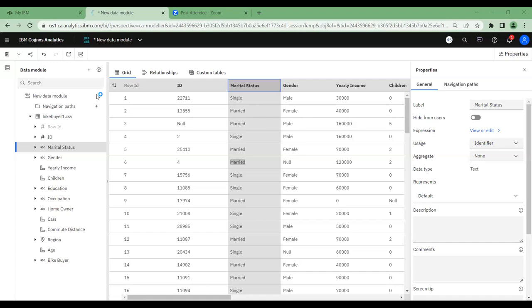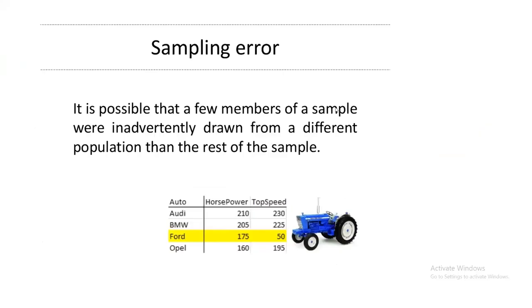Can you see my current slide? It's being shown. Let me just, yes. I hope you are now seeing my slide, right?